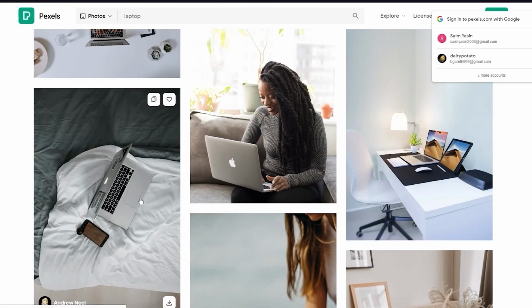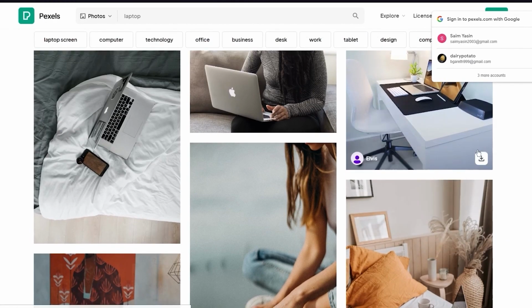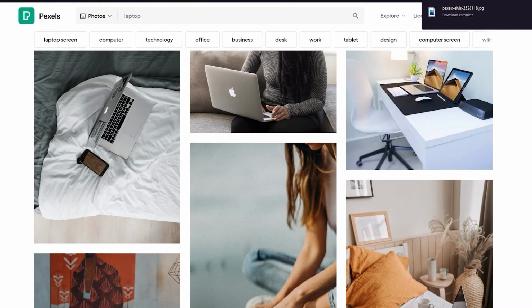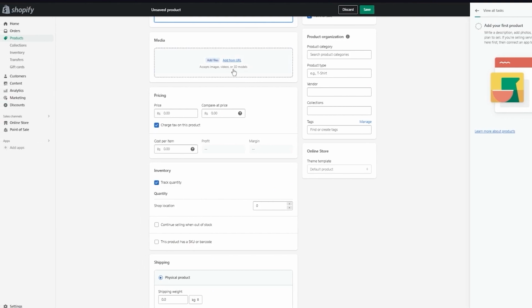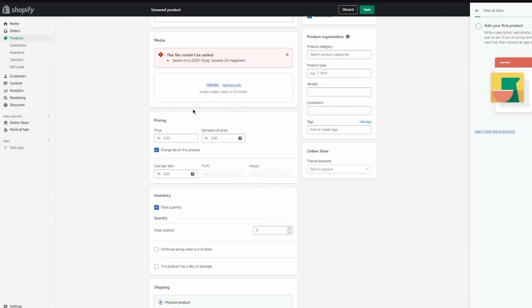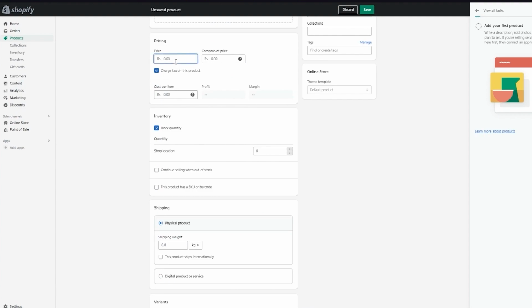Okay, yeah. This photo, let's say I'm going to go ahead with this one. I'm going to download this. Now, once it's downloaded, there we go. What you're going to do is click on add files. You're going to go in your downloads, and there we go. I'm going to drop it. Now, obviously, make sure the size is correct. But once the size is correct, all you're going to do is add your pricings.